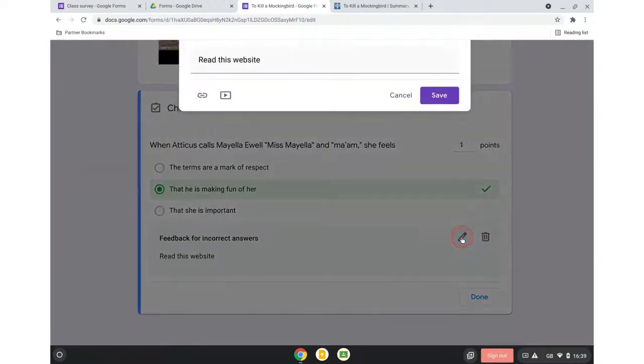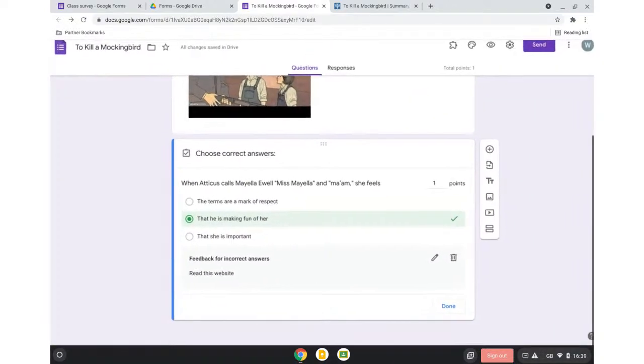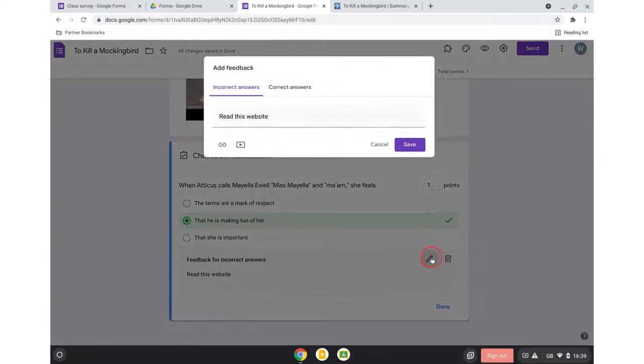And then I could also go back in. I have to take this zoom down a little bit because it's playing up. It wants to always sit at the top. And I can do the same for the correct answers as well. Okay, so enter some feedback and either give them a video to watch or another website.